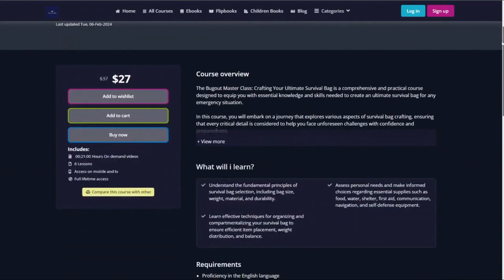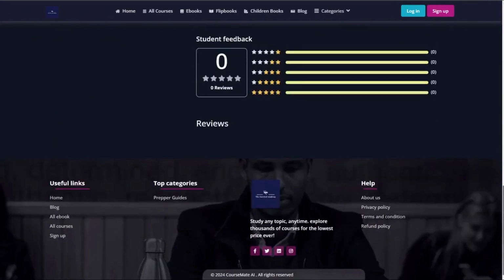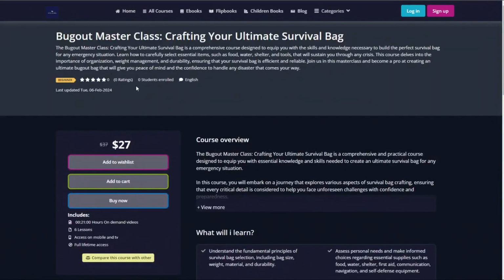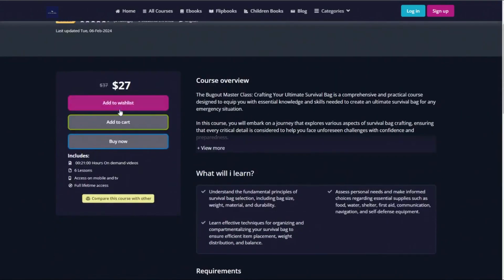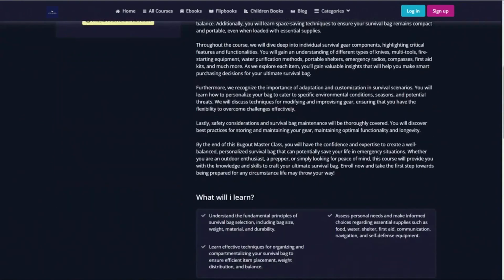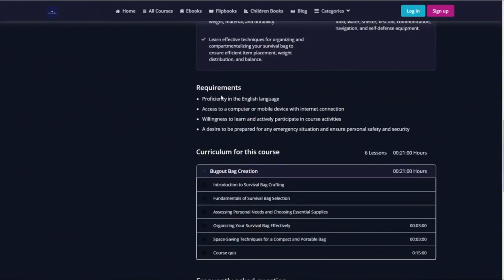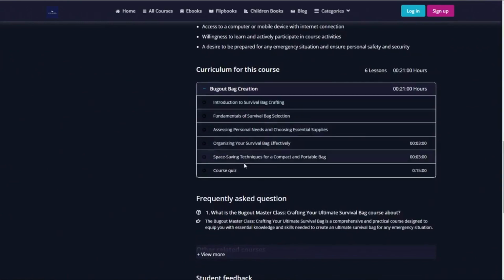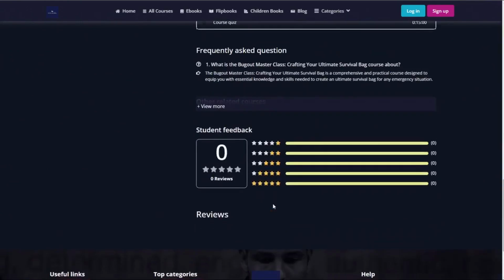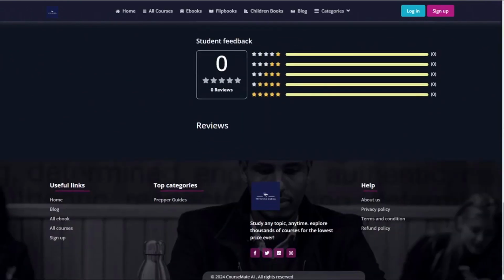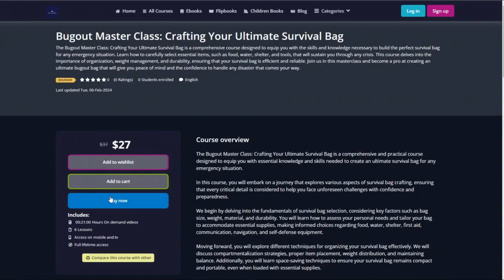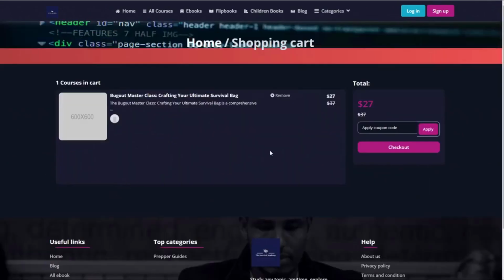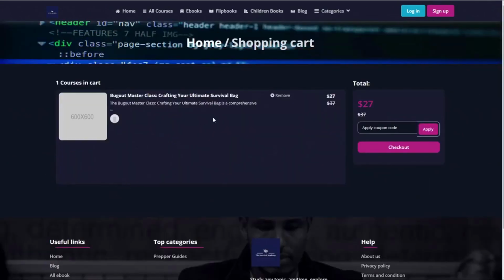We can click on the course, and you can see it's formatted essentially like most learning platform sites like Udemy or Teachable or something like that. You've got the course description, the students enrolled, the ratings, the price. You've added it to your cart. You've got the course overview. You've got a list of what you'll learn. You get the requirements. You've got an overview of the lessons, frequently asked questions, even a spot for student feedback.